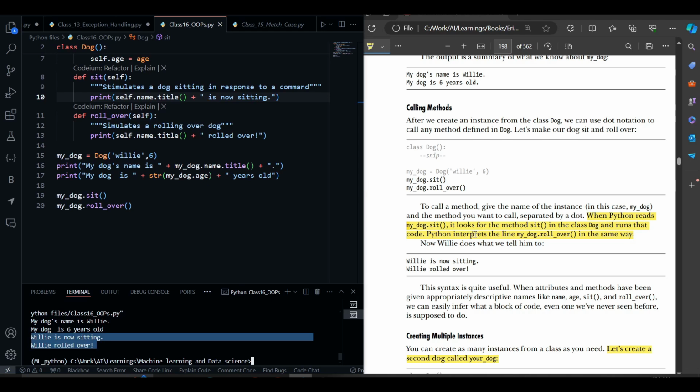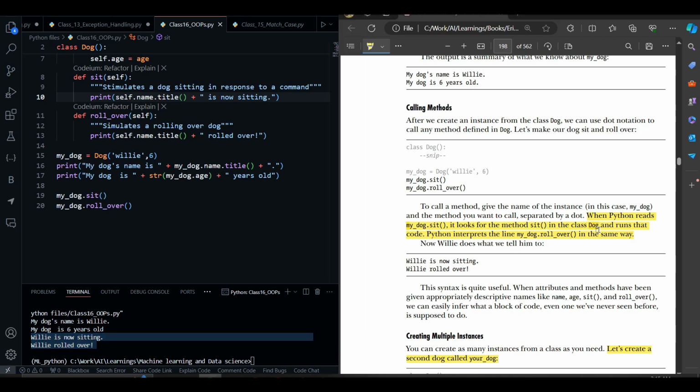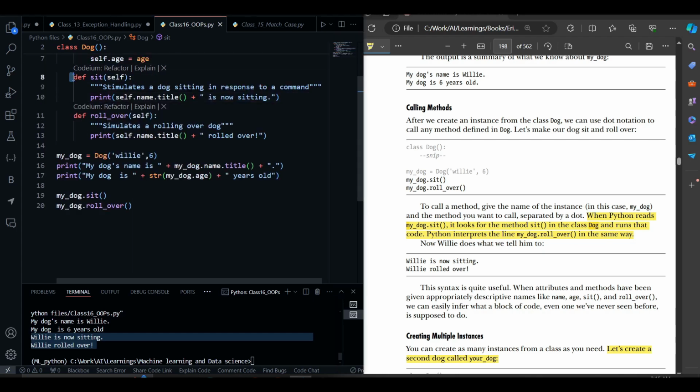What happened was, when Python reads my_dog.sit, it looks for the method sit in the class Dog. You see here there's a capital D, and it runs that code. Python interprets the line my_dog.roll_over in the same way. So in a similar way to how it accesses the attributes, we can access the methods.